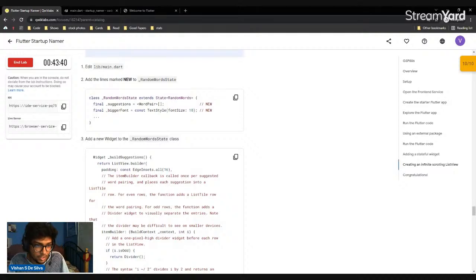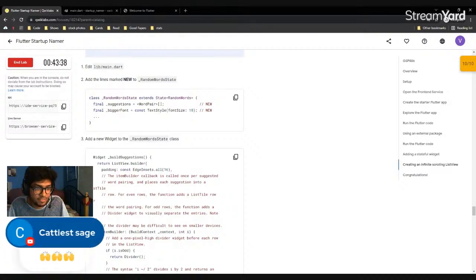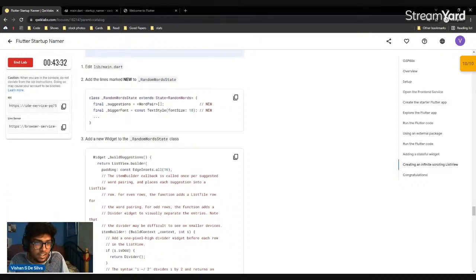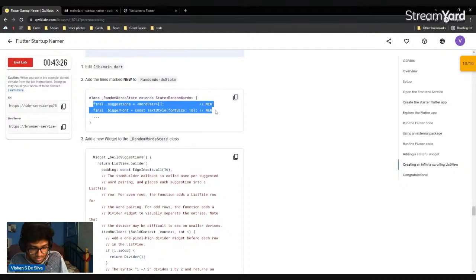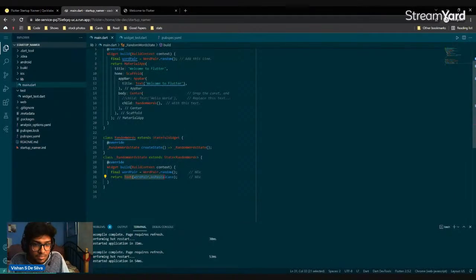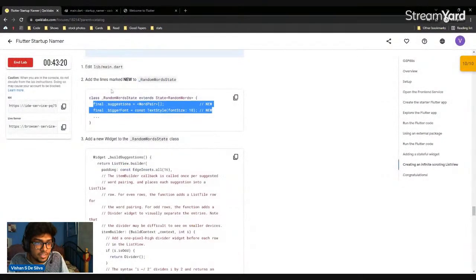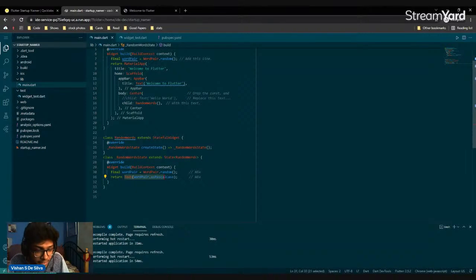Just another thing, the underscore is not actually a naming convention, it's actually an identifier. If anyone knows private, public, and protected from Java, for example, the underscore is pretty much like a private identifier. So I'm just going to copy this and add it here, to the state.